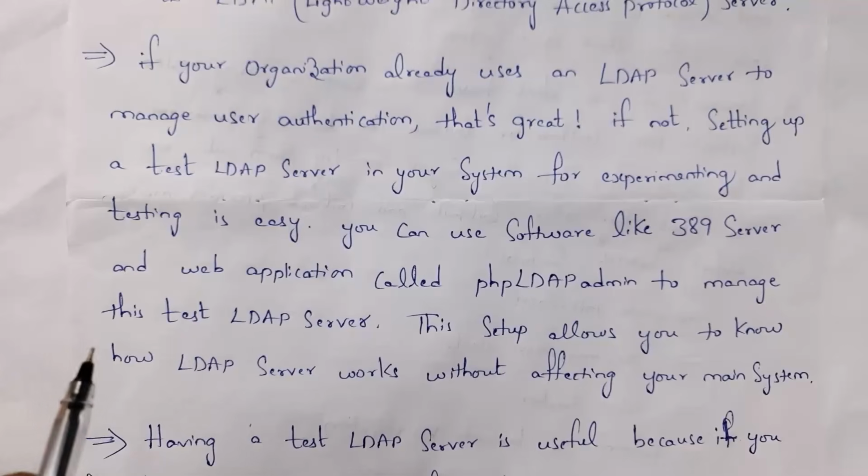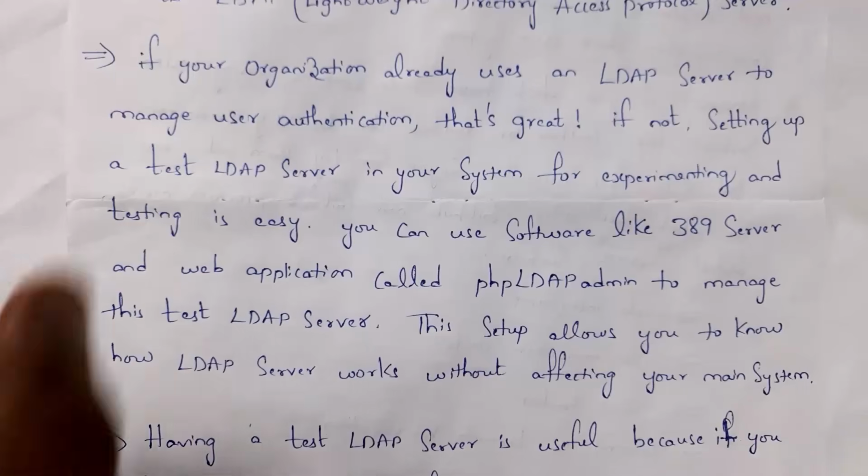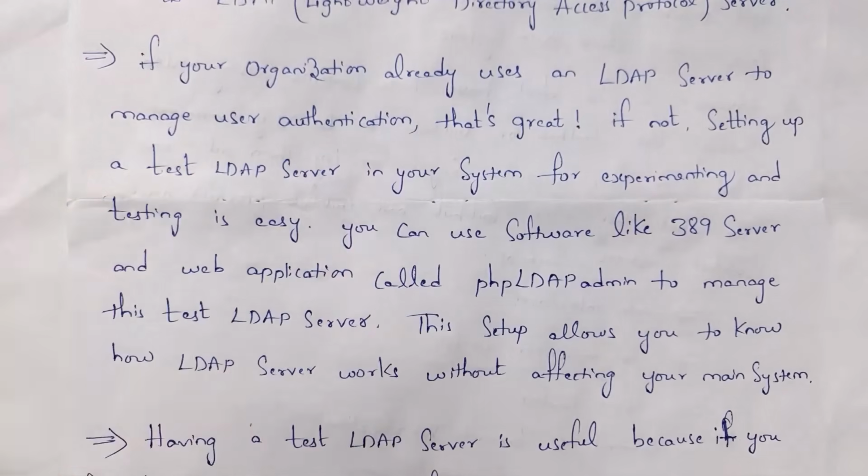If your organization is already using an LDAP server, then it is very easy to manage user authentication. That is, it is very easy to verify users. Even if your company is not using an LDAP server, creating a dummy LDAP server is very easy.